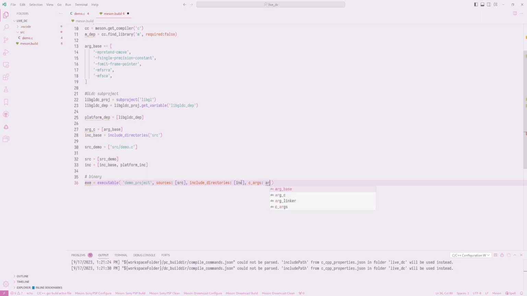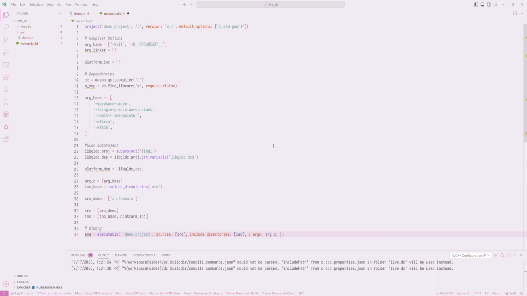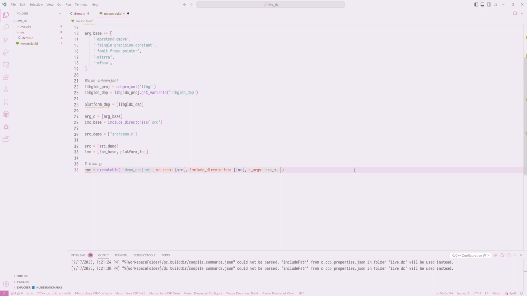cargs is going to hold our argc variable, which up here just has our base arguments. So our warnings are single define, and then kind of our Dreamcast platform ones. Our link args are going to be arg linker, which in this example is empty. We don't have anything special. I don't know why that capitalized that. Dependencies are going to include our libm for math and any platform dependencies, which in this example is just going to be libgldc.